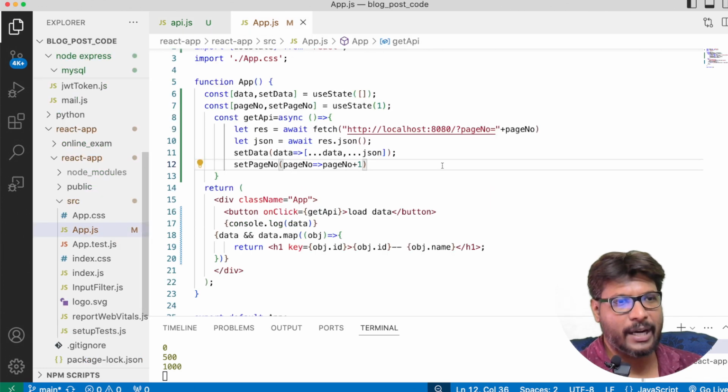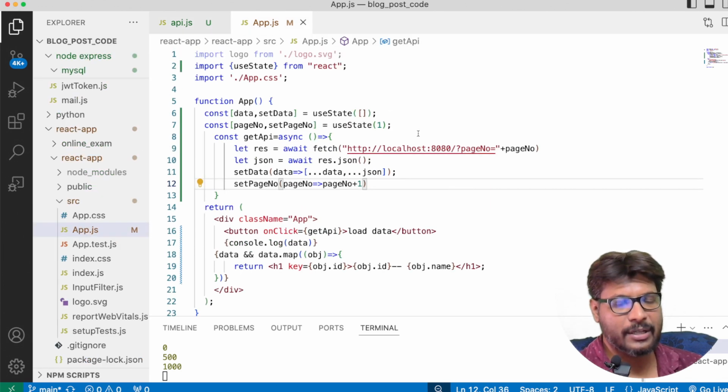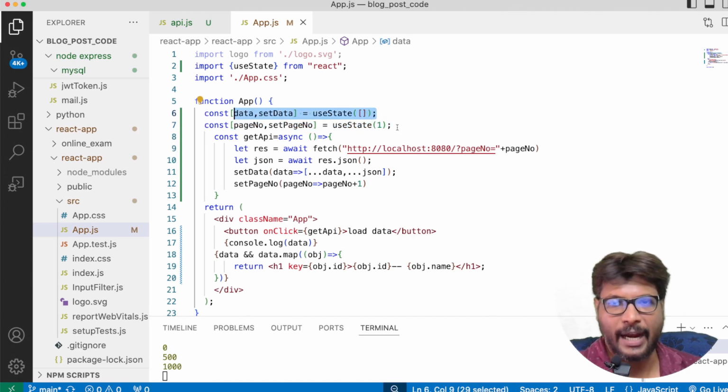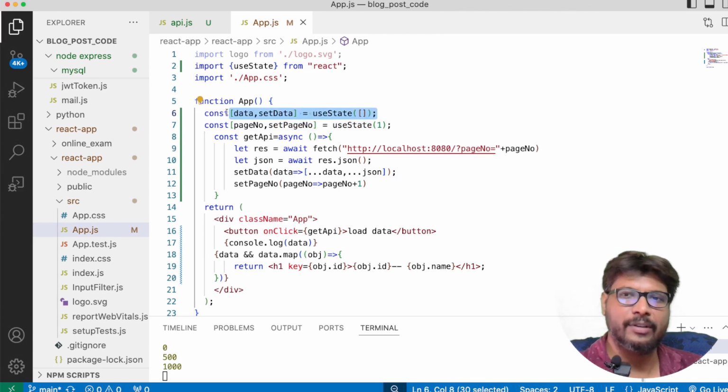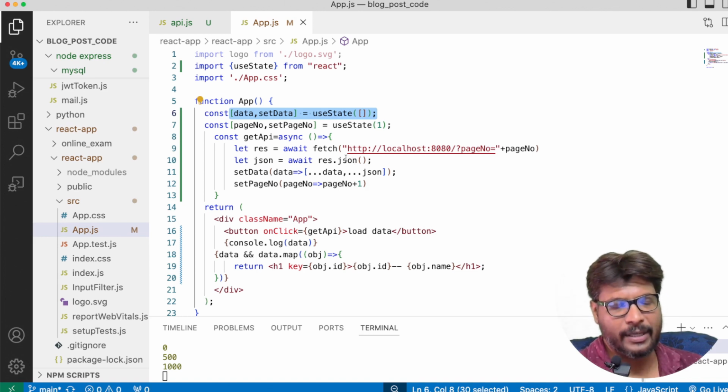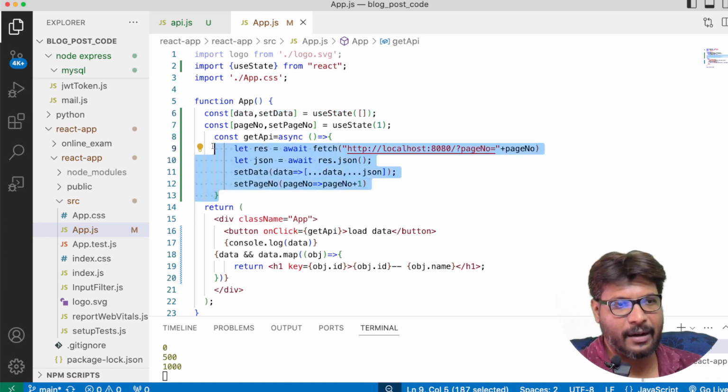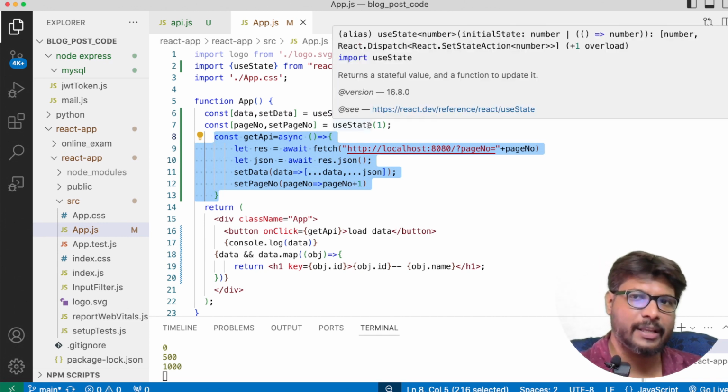Now back to the React application. Here I have introduced two new variables: one is the page number, and one is the data. The page number is the current page number which we are handling in the UI. The line number 6 is the data which we want to bind to our application, and this response is coming from our API. Whenever this function is called, I increase the page number by 1 for the next call.